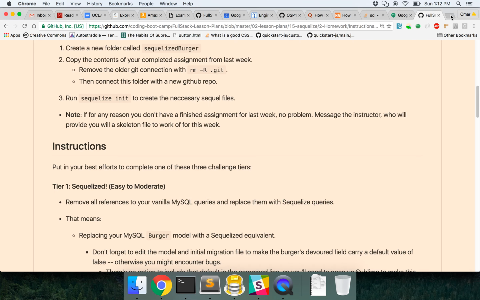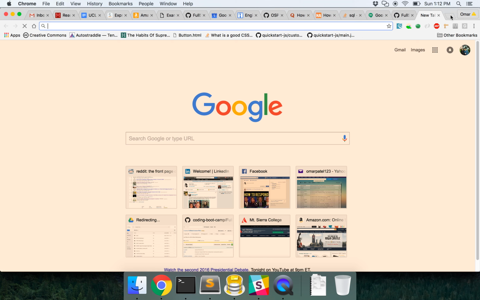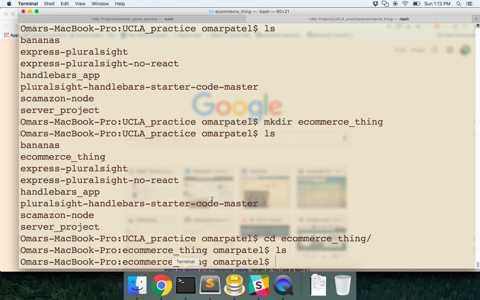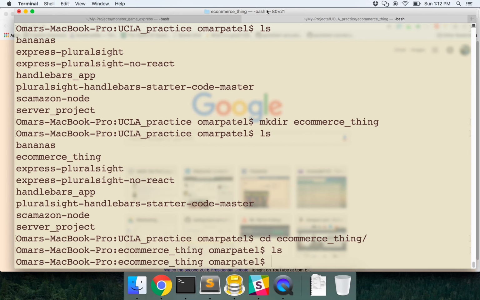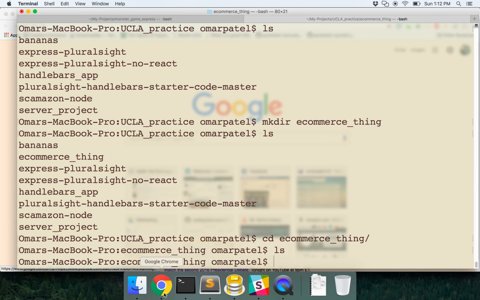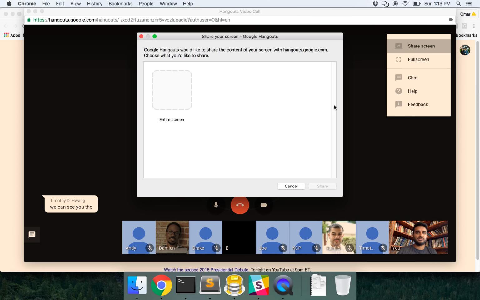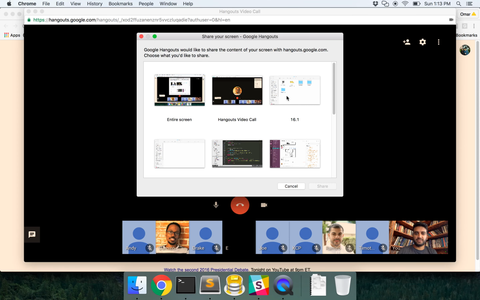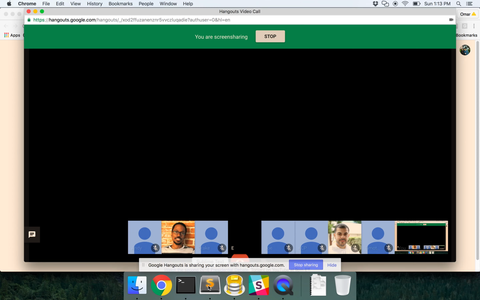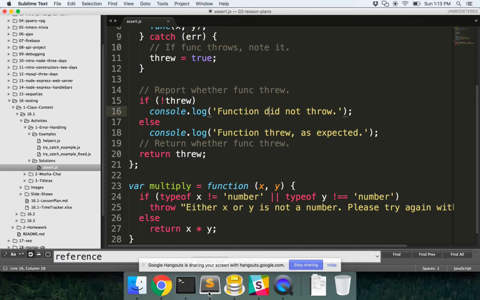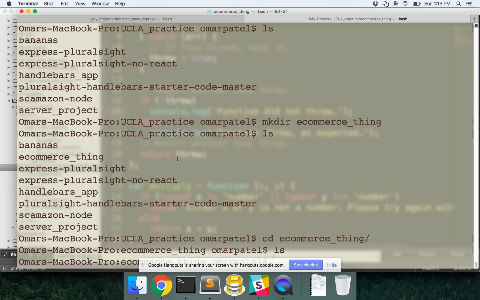Can anyone see? I can't see the screen. I'm sorry? I can't see the screen. Oh, you can't see the screen at all? You guys can't see this? Nope. Oh, I'm stupid. I was like, you guys should be seeing everything that I'm seeing right now. Okay, can you guys see my screen now? Yes. Excellent. Okay.